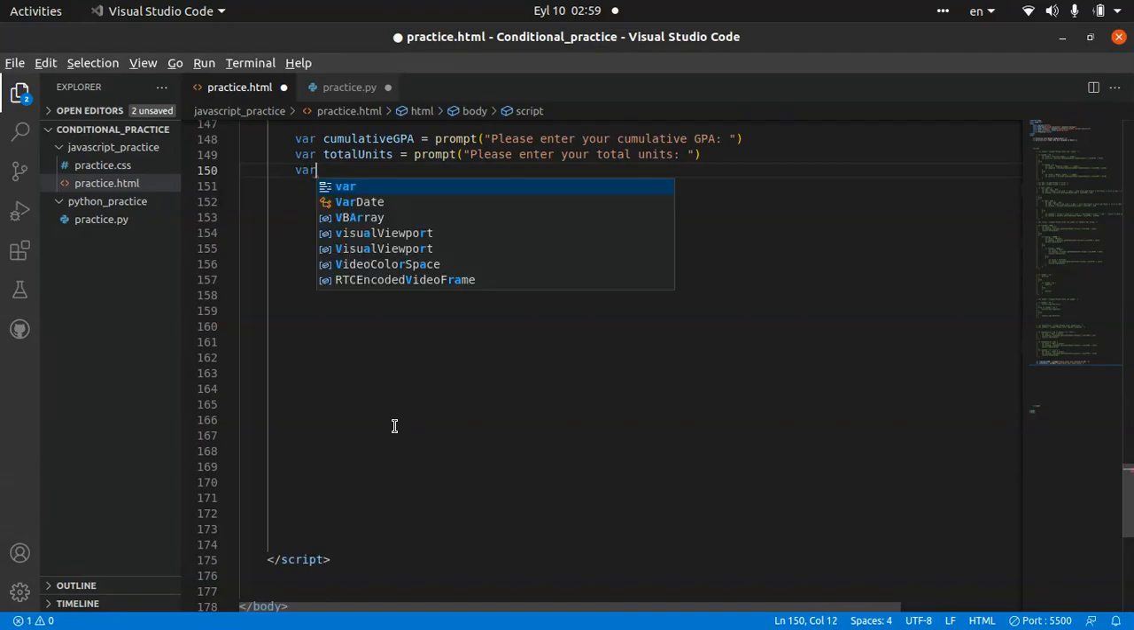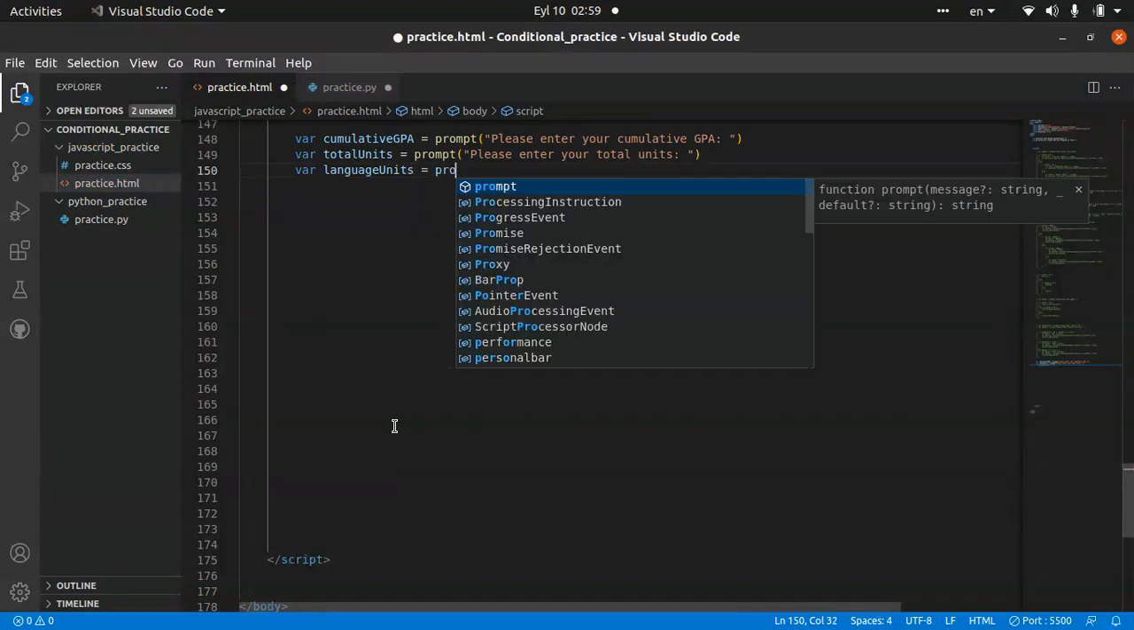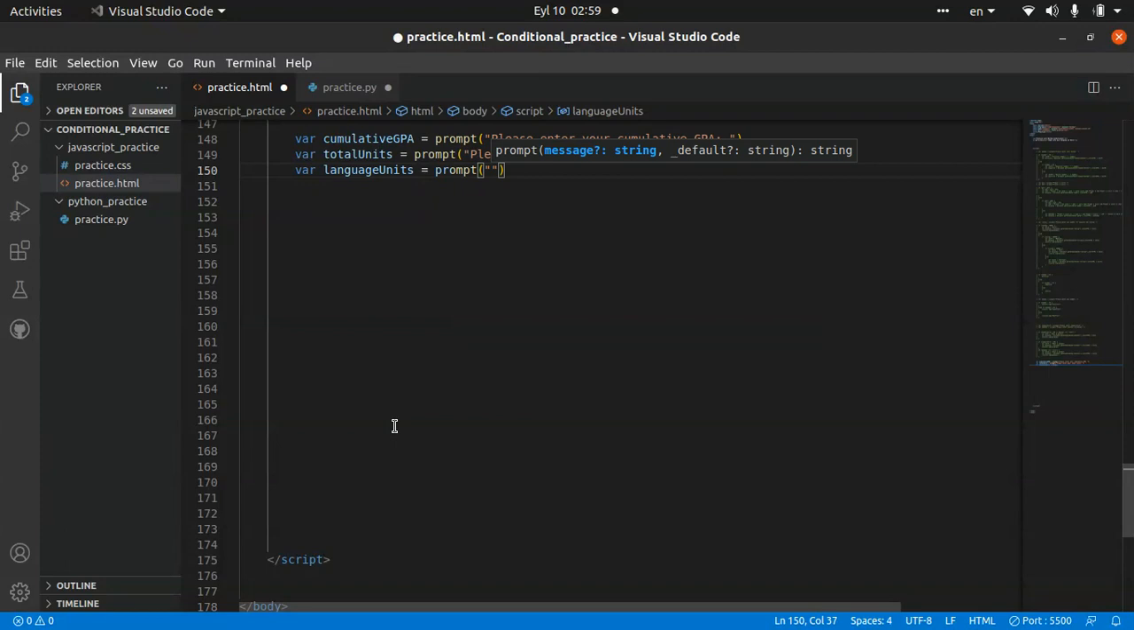Okay, and say var language units equals prompt, please enter your language units. This is our three questions in here. Let's start the conditionals part.